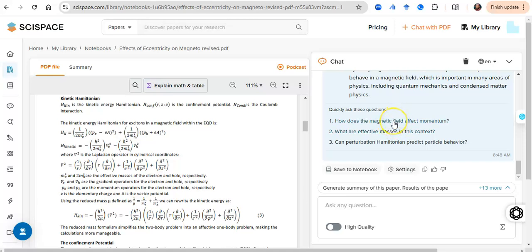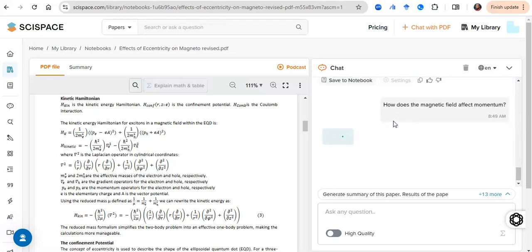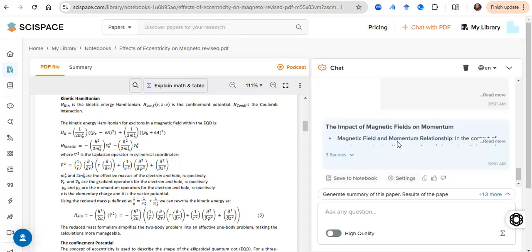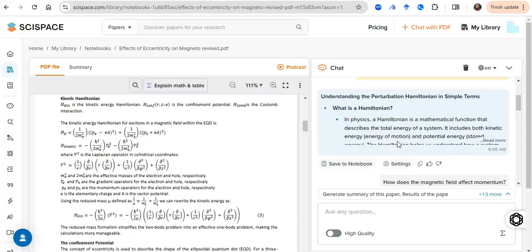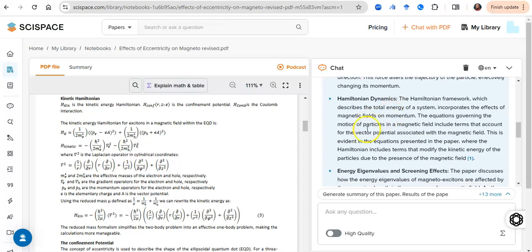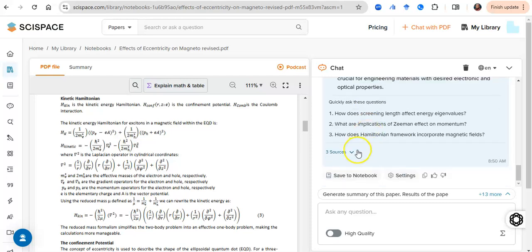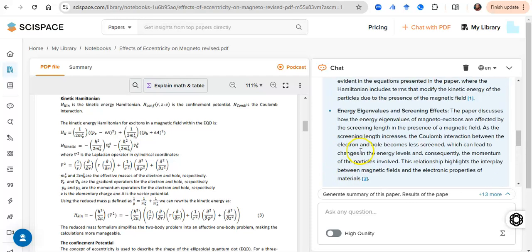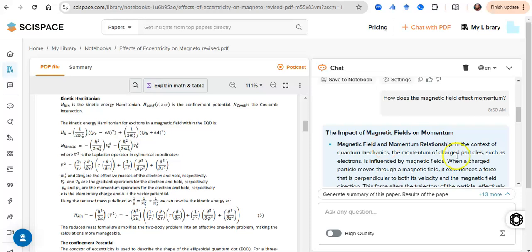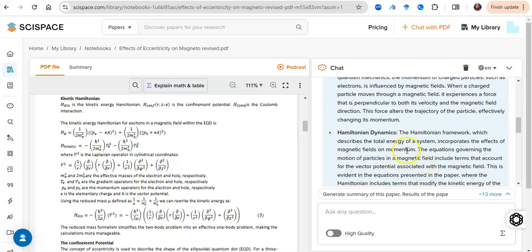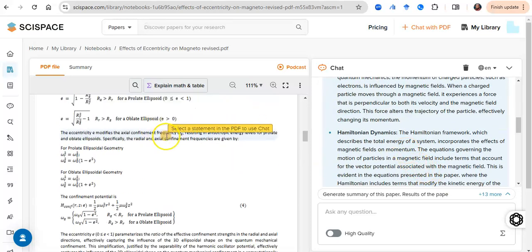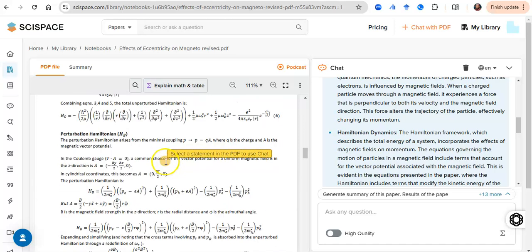It's explained it, and I can ask very many questions. So I could ask, how does the magnetic field affect the momentum? And it is going to explain that for me. So upload your PDF, chat with the PDF. Scispace makes it possible. It's going to explain all the equations like it has done here. I can ask further questions, and this is one beautiful ability of this AI model.